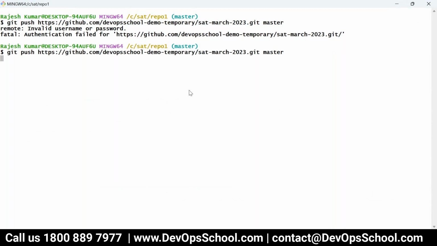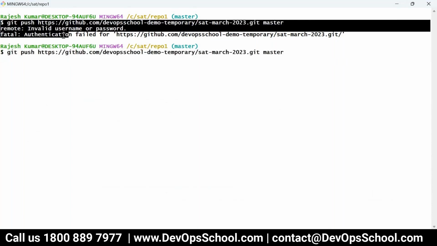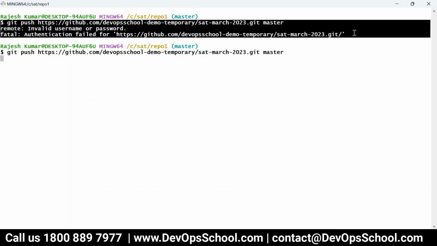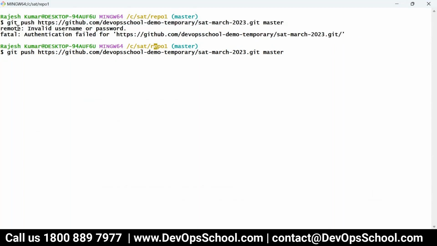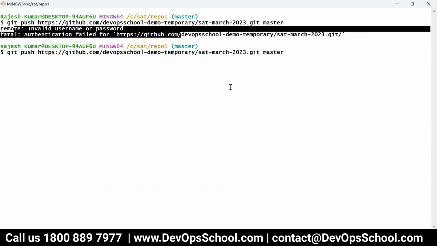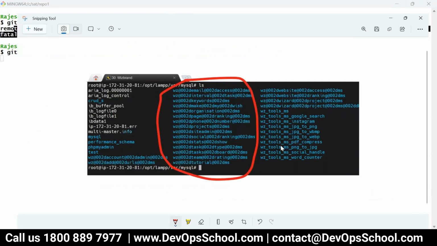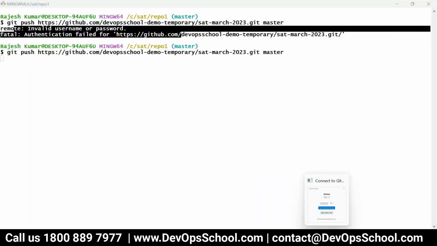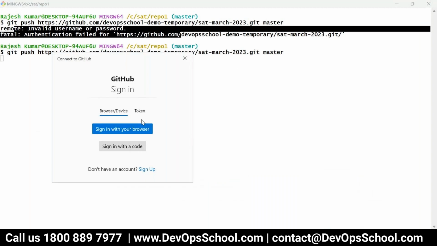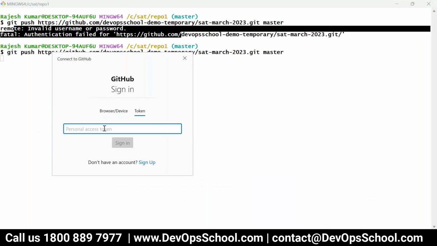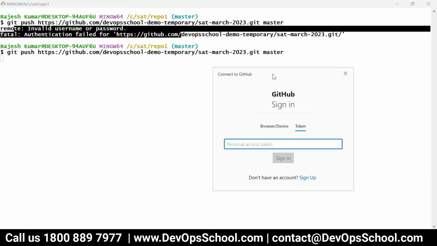Okay. So see here, if you run one more time, it will prompt you. And here, if you see this error, then you will start troubleshooting. So that is something not good. See here, this is the prompt has come. So you have to give the token here, PAT, personal access token. This prompt has come now.